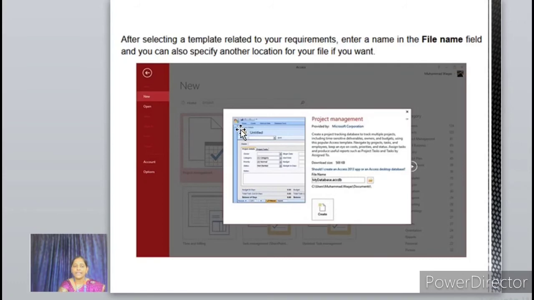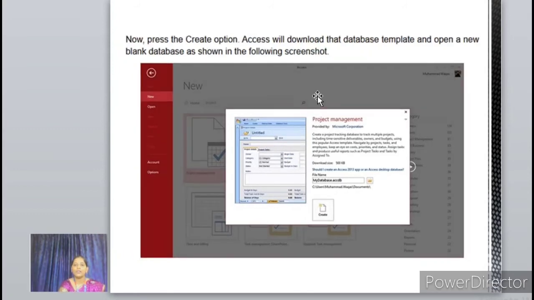After selecting a template related to your requirements, enter a name in the file name field, and you can also specify another location for your file if you want. Now press the create option. Access will download the database template and open a new database as shown in the following screenshot.